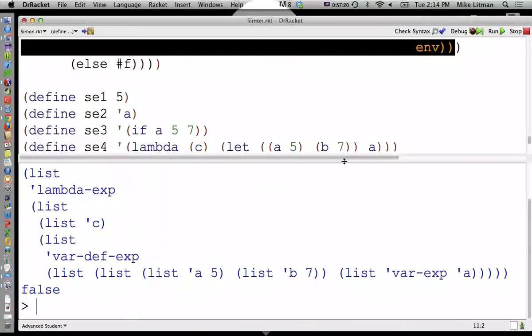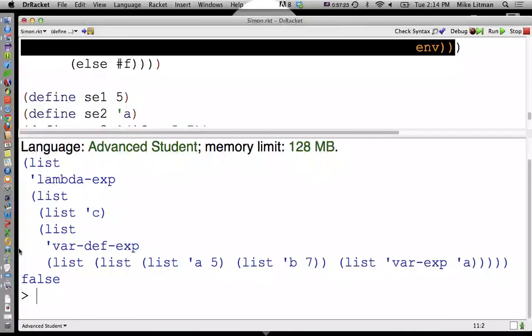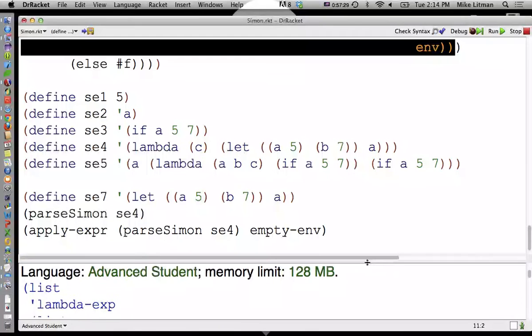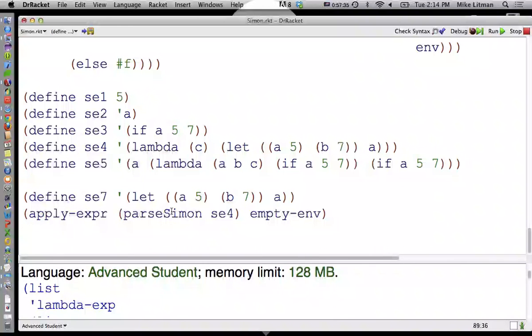Okay. So this is what we're sending into our, oh, hold on. Why do I have a lambda there? Oh, no wonder. I was always testing you there, Simon. I should be passing it SE7, which should give us a 5. There we go. You failed.